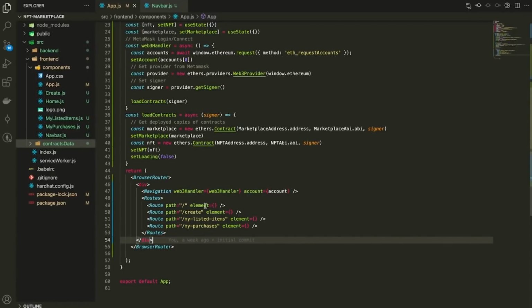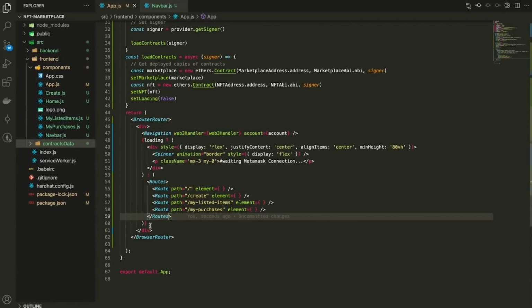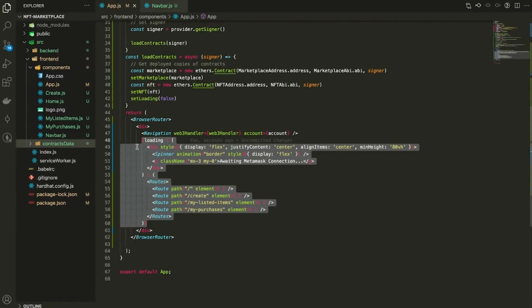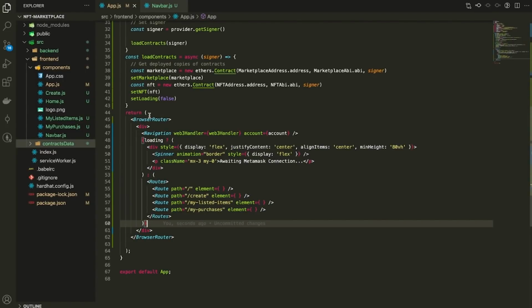So one last thing before we start building out the components for each route. To do that, we're going to embed some JavaScript code within this HTML using these red curly braces.